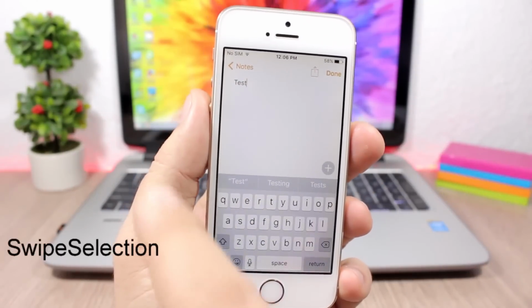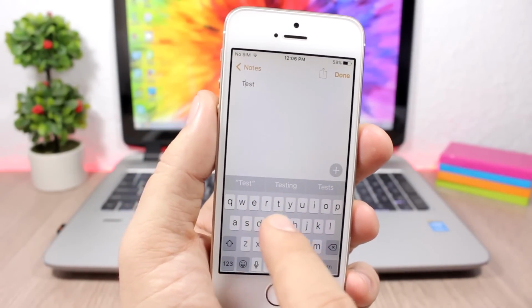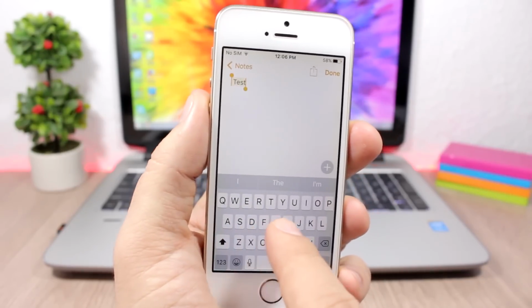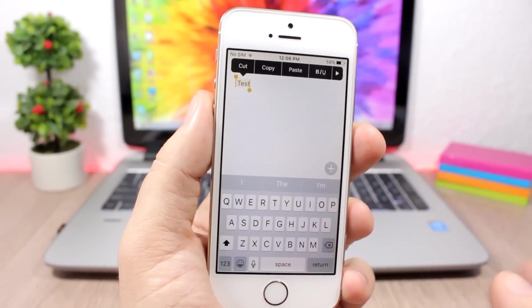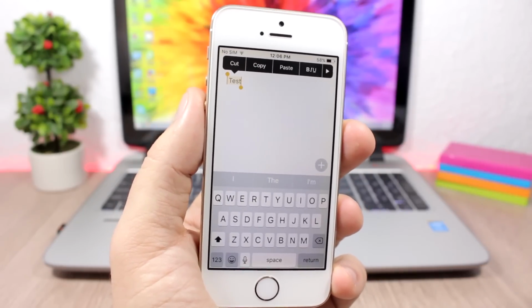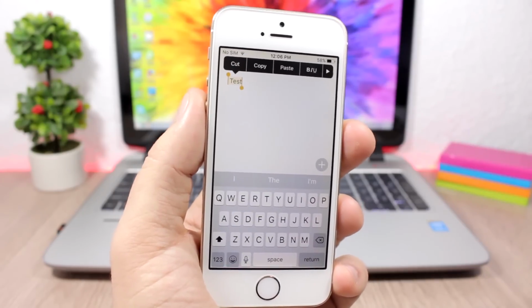Swipe Selection allows you to easily move the cursor anywhere on the text simply by swiping on the keyboard. You can also select the text simply by swiping from the shift key like this, or from the delete key on the opposite side. Now this feature has been added by Apple to devices with 3D Touch, but on older devices you can enable it using Swipe Selection.